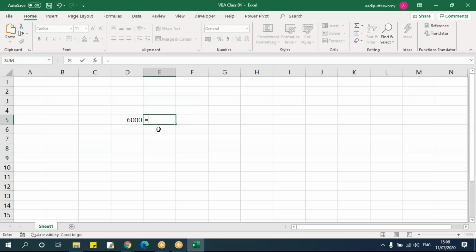In Excel, we'll put a formula: if this value is greater than 5000, then it should be high, else we'll say low. This is what we actually use in an Excel formula, the IF condition. We have the IF, then a condition, and based on that condition I'll get a true value or a false value.